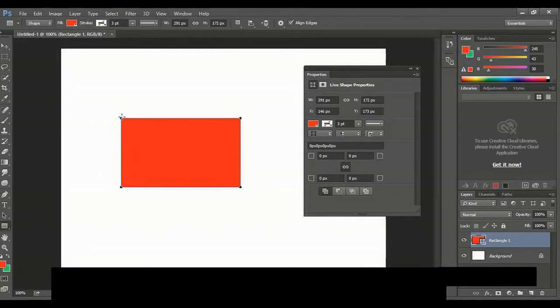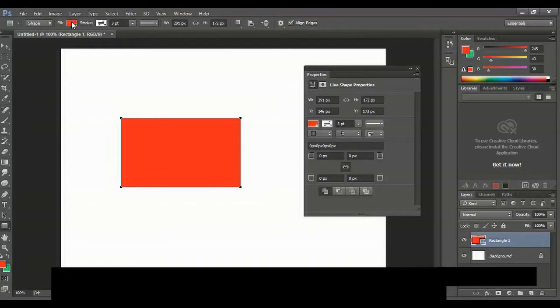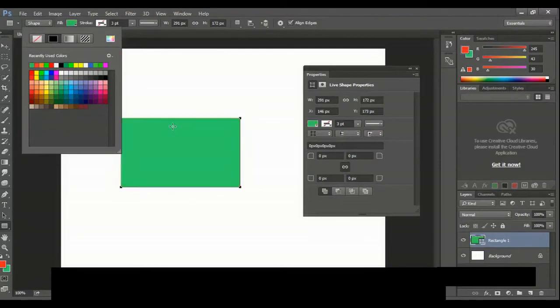So a shape will have two important things. One is the fill color and the other one is stroke. Stroke means the outside boundary. Now the stroke outside is very, very thin. You can see here the first box indicates the color. If I click this box, you get an option bar where you can change the color of the fill. Let me change the color to green. Green has been filled here.